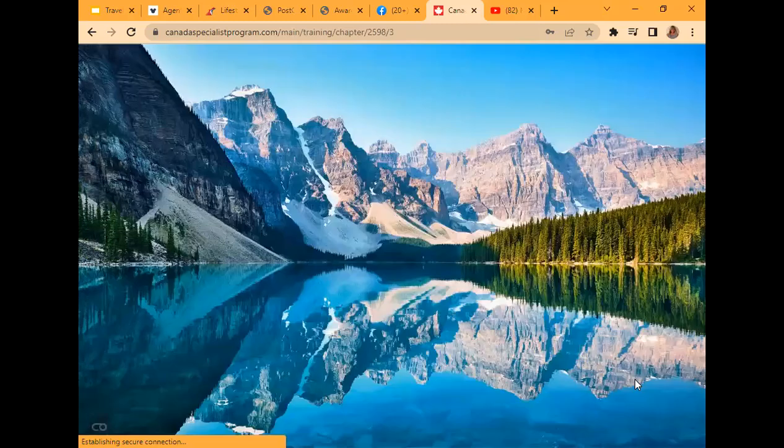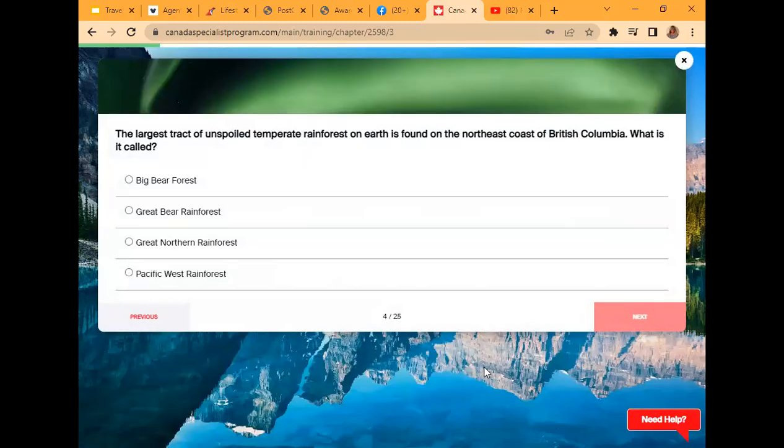All right, so we did that. First test question. Okay, is everybody ready? If not, we will put the answer in the chat box, okay? So the largest tract of unspoiled temperate rainforest on Earth is found on the northeast coast of British Columbia. What is it called?